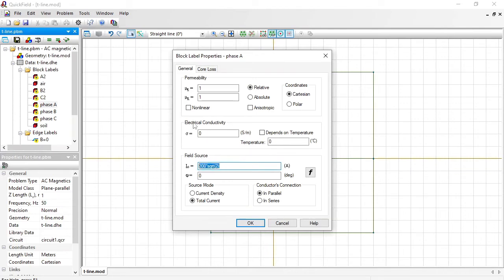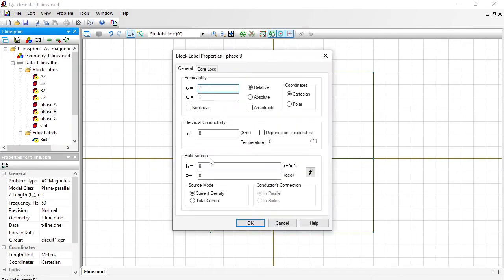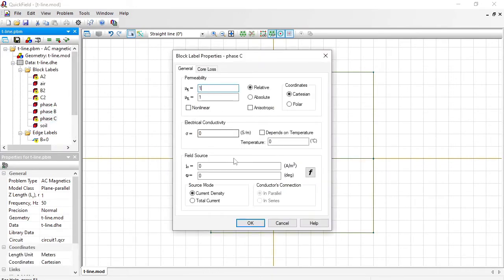So I do not specify conductivity here. Okay. Phase B. Same total current value, but the phase shift is 120 degrees. Okay. Phase C. Same total current value, but the phase shift is minus 120 degrees.